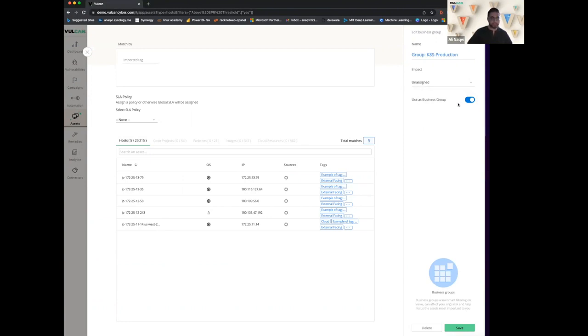Now, business groups within the Vulcan platform, if you choose to make this tag a business group, you'll be able to do RBAC. For this particular business group, you could tie this to RBAC. You could also tie it into analytics. And then you could also do deep searches within the different areas within the Vulcan platform for business groups as well. So that's how you take a tag and make it into a business group.